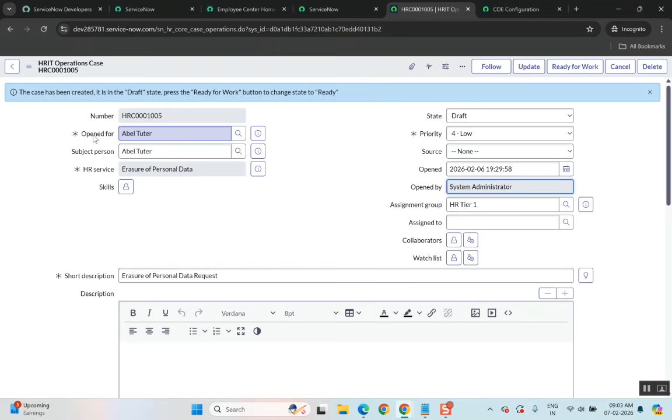Any doubts till now? Suppose I am the new joiner. I don't have any account or email ID created right now. So my hiring manager will be the subject person, and opened for is me. He will raise a request for my account or email in the HR system. Yes, this is a very important question. Remember it for interview perspective. As per our configurations we won't do these kinds of things, but this is out of box functionality. They may ask in interviews.